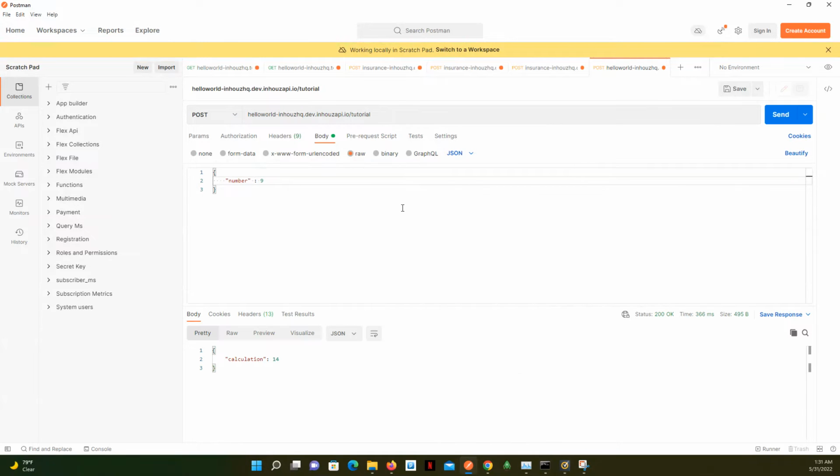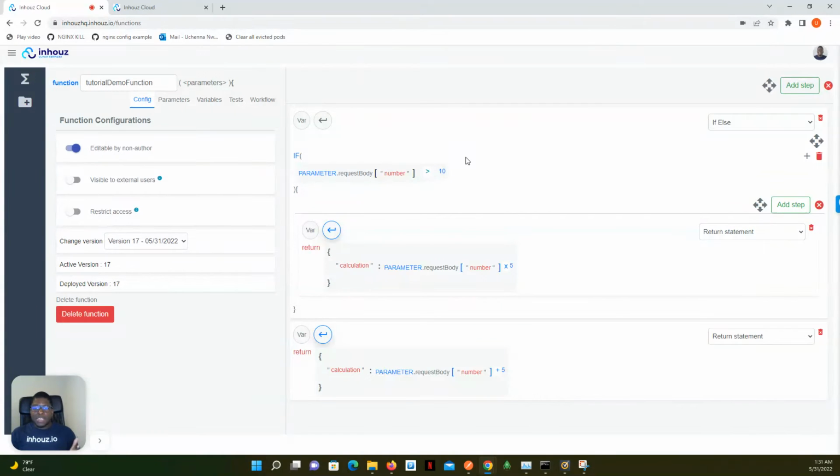It's supposed to add by 5. So we get 14. So this works just fine. So now we're going to go into the second way we can write this function. And this is basically using a mixture or a combination of code and no code.